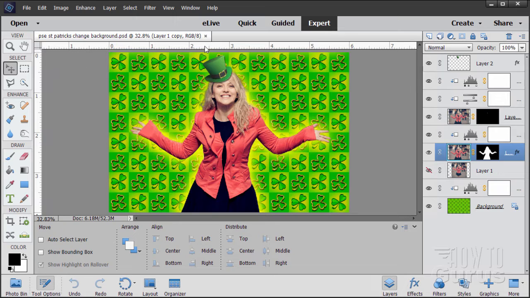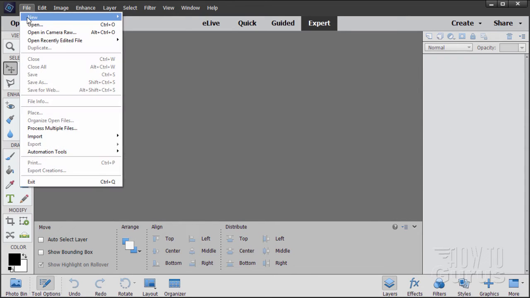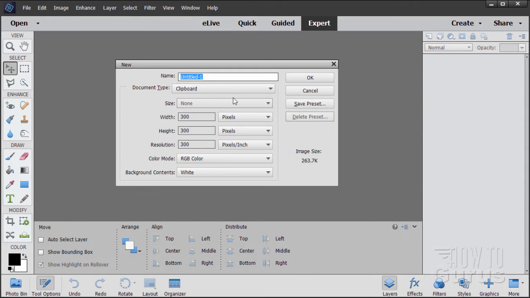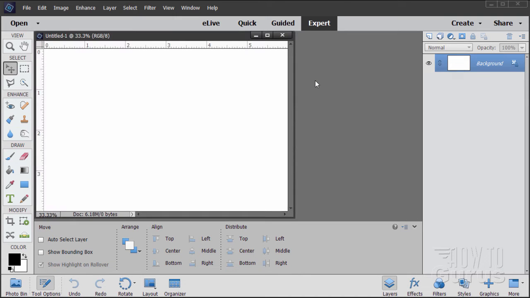We'll start off with a brand new file. Let's close this down and File New, Blank File. And let's set this at the default Photoshop Elements size, which is 6 by 4 at a resolution of 300 pixels per inch. Choose OK.